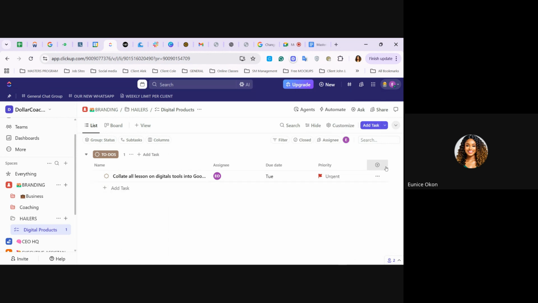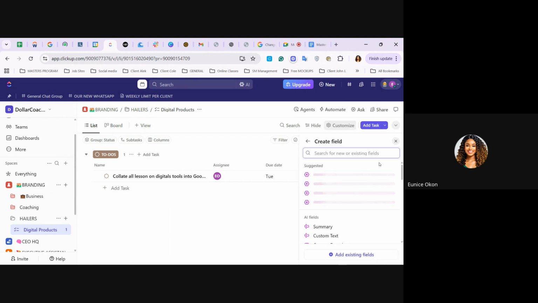When you come to this plus, please look at this very, very clearly. When you come to this plus, it will now show you other custom fields you want to add. So do you want to add a checkbox? So when you're done, you could check it. Do you want to add a formula? Do you want to add a custom text? Do you want to add files? Do you want to add people? Do you want to add the progress? You know, whatever it is, it depends on you.